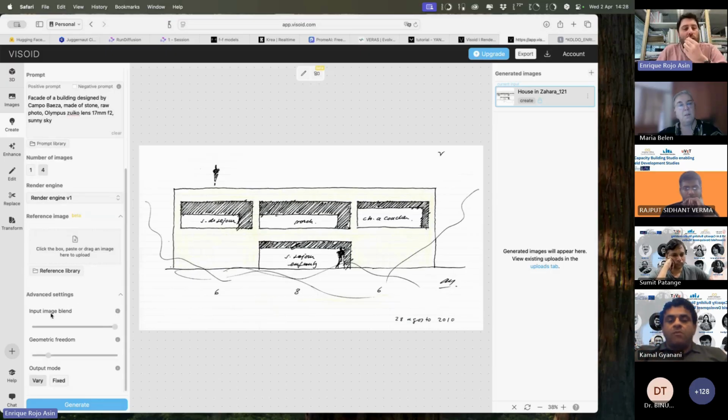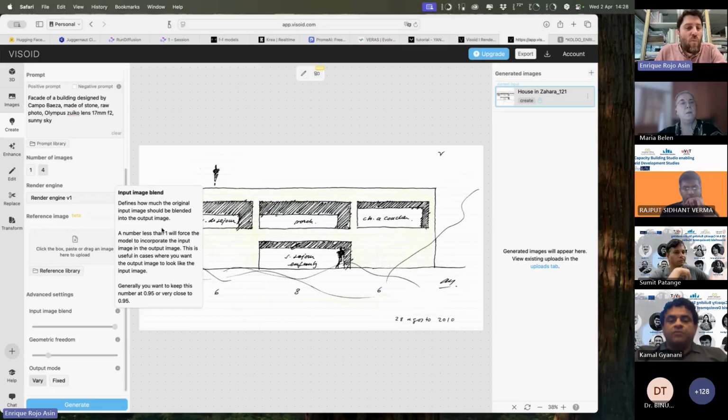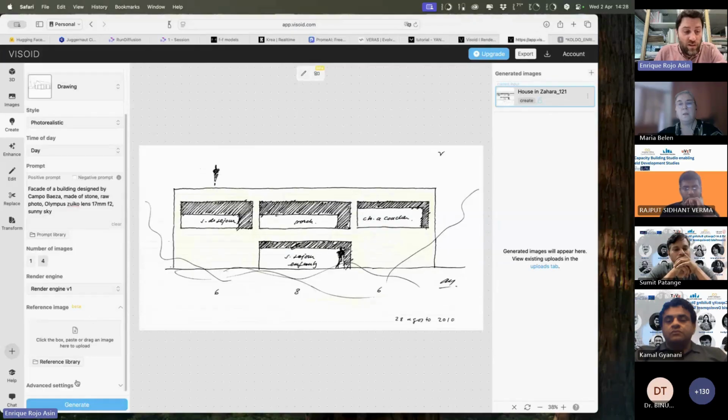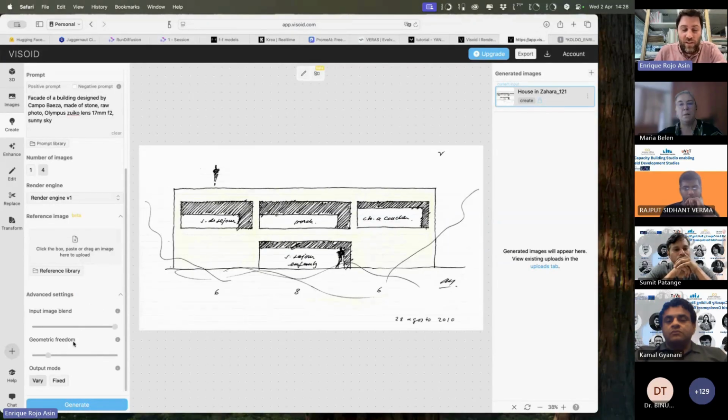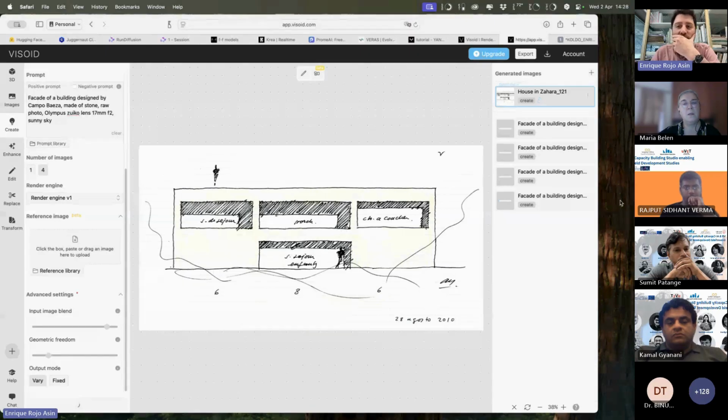And once again, you have this image input blend. It's exactly how much the final image will resemble the drawing, and the geometric freedom works exactly the same. These, in the end, are the control nets, but in a simpler way that everyone can understand. You have a slider and say, okay, we can change it, add more weight, less. So I will try to generate an image, for example, and see what we have.